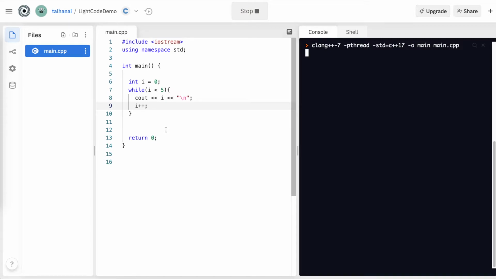So if I run this code, we can see that this loop ran 5 times, and i incremented each time until it reached 5. When i was equal to 5, this condition became false, so the while loop ended.